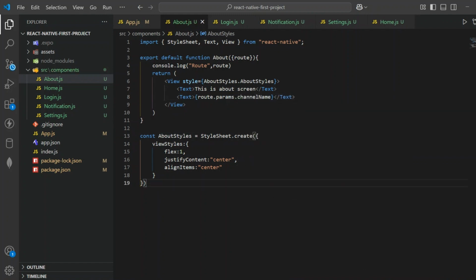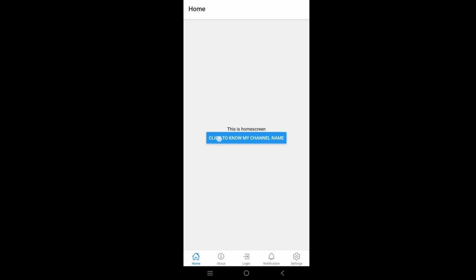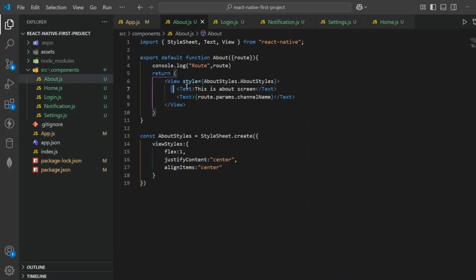So now let me show you the output. Now if I click on this click to know my channel name button, see, we got the data which is coming from this home screen. So after clicking on this click to know my channel name button, it is redirecting me to the about screen, and in that about screen it is showing the data which is patience coder. But as you can see, this data did not come at the center of the screen. So let me show you the code. This data is not coming at the center.